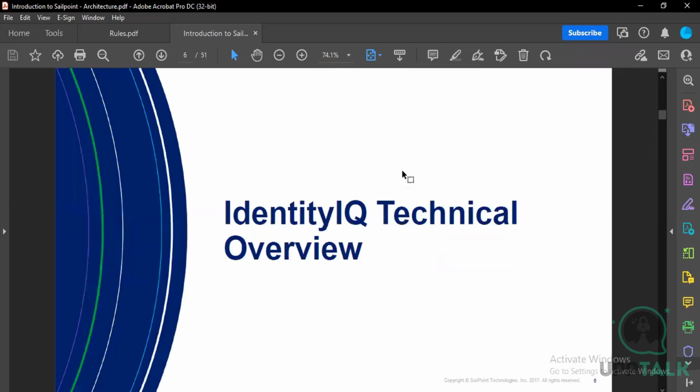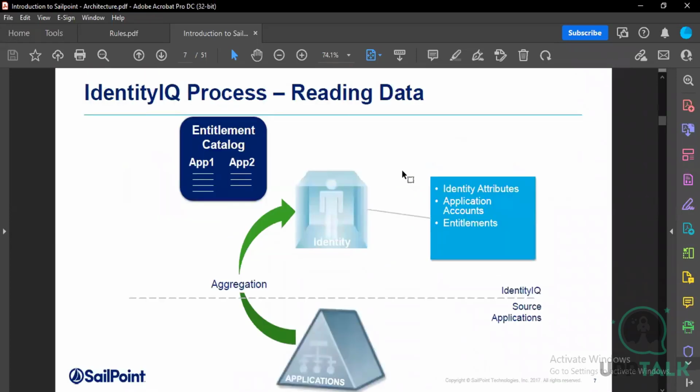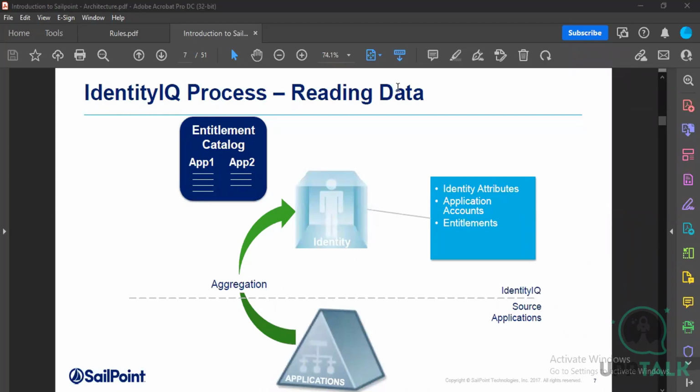Next, IdentityIQ technical overview. I have kept four slides, guys. With these four slides, you can understand how the data will be grabbed into SailPoint and how the provisioning will be happening within SailPoint. So, technical overview. Here, the IdentityIQ process. I kept the four slides to make you understand how the entire onboarding of applications and the provisioning will happen within SailPoint.